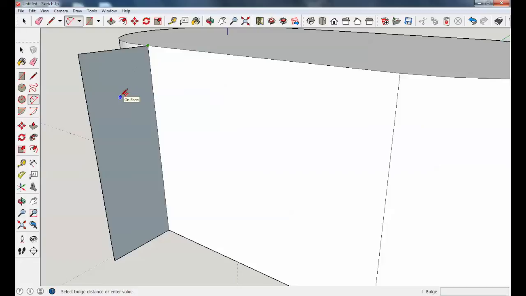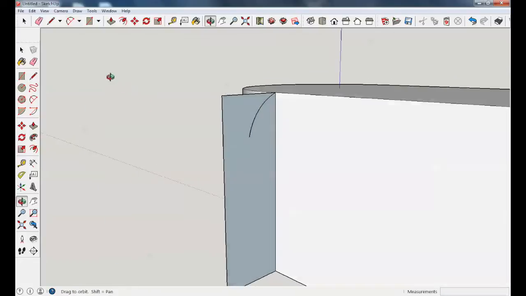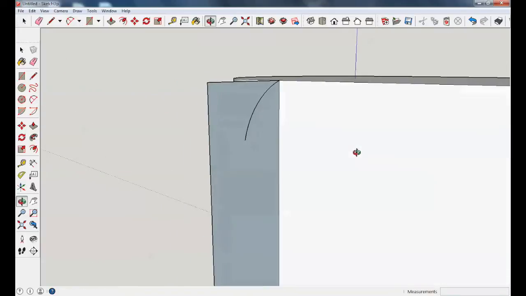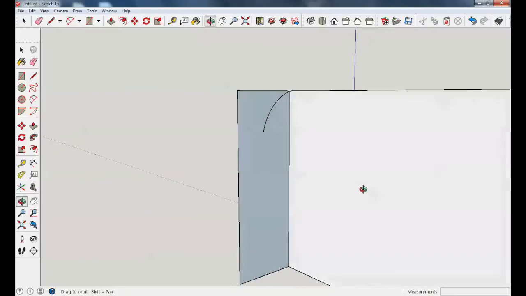And now if I drag my mouse upwards, you can see that it's starting to create an arc between the 2 points that we just made. And then single click. And now you can see that it's created an arc within that rectangle that we made.